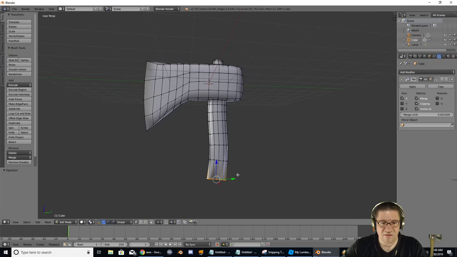Control Z. Extrude. And. Wait, what? Escape. Extrude, rotate. No, I don't want to extrude again. Control Z.